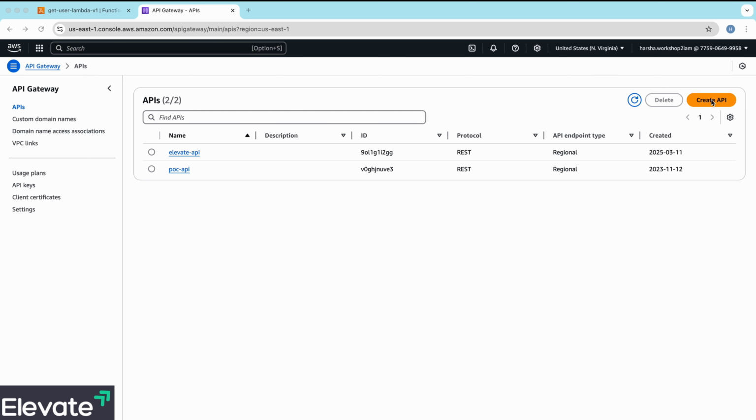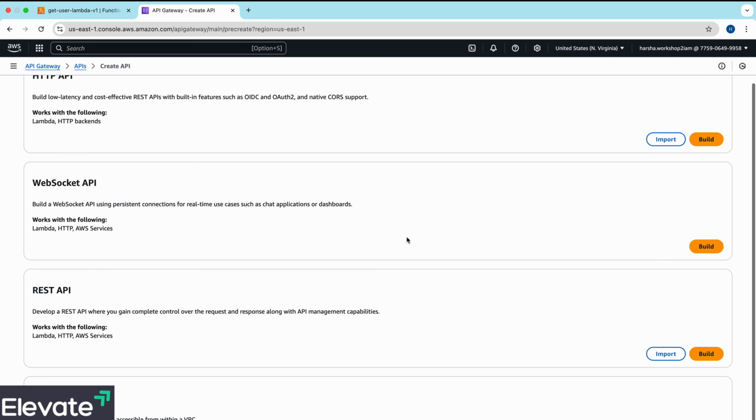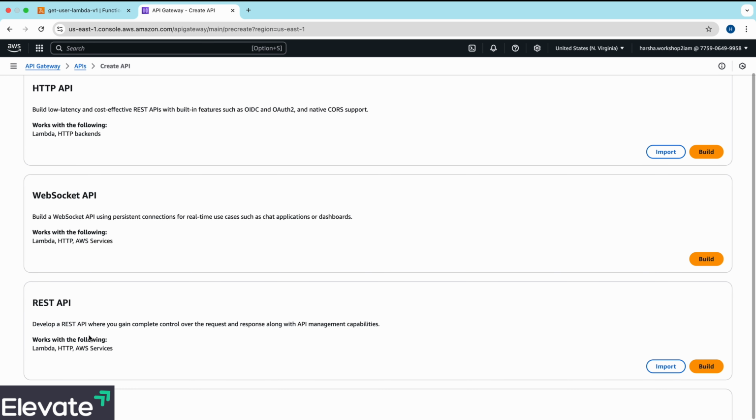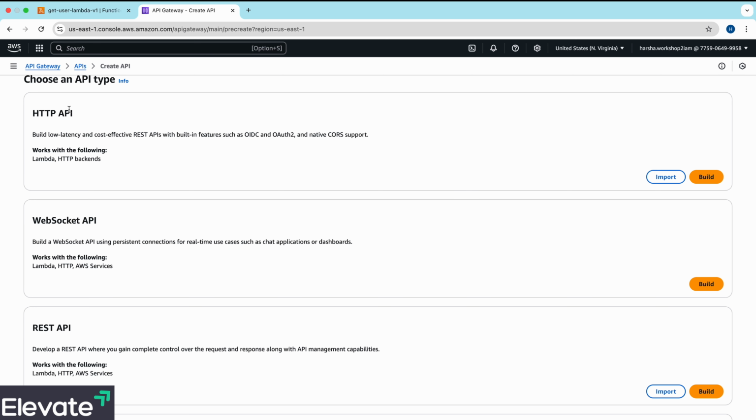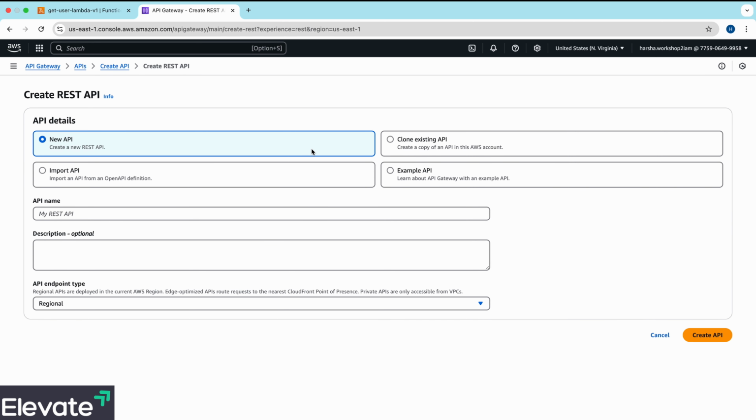So I'm going to create this API as user API. So I go to the create API, and because I want to do some authentication using API keys, and I want to experiment with some throttling and quota limits, I'm going to use the REST API. Otherwise, I could have simply gone with HTTP API. To get those additional features, additional support for the API, I need to use the REST API. So I'm going to build one there. It's going to be a new API, so I will put user API here. We will use the regional as the default endpoint type.